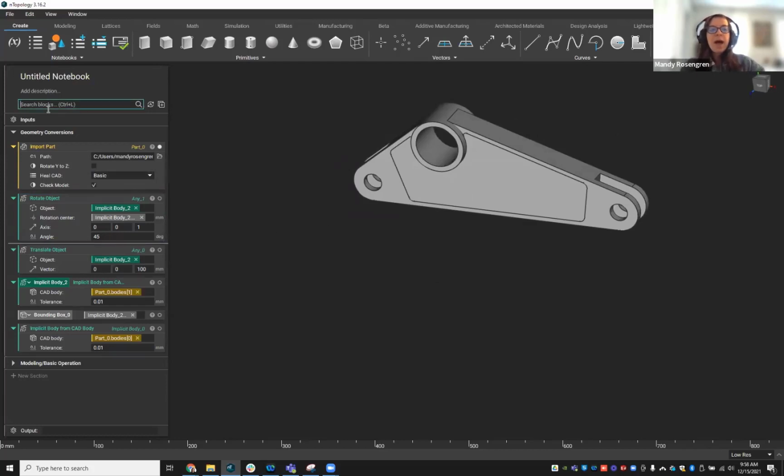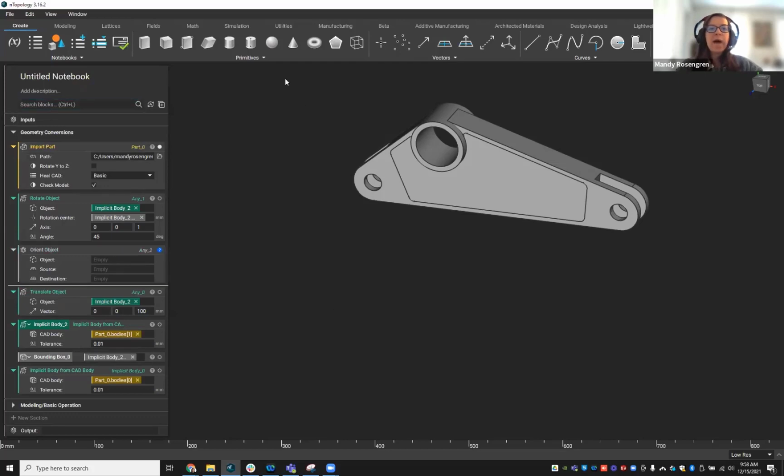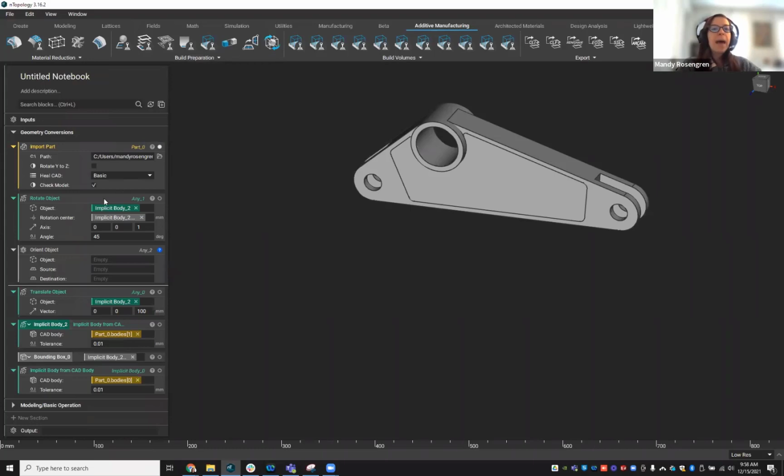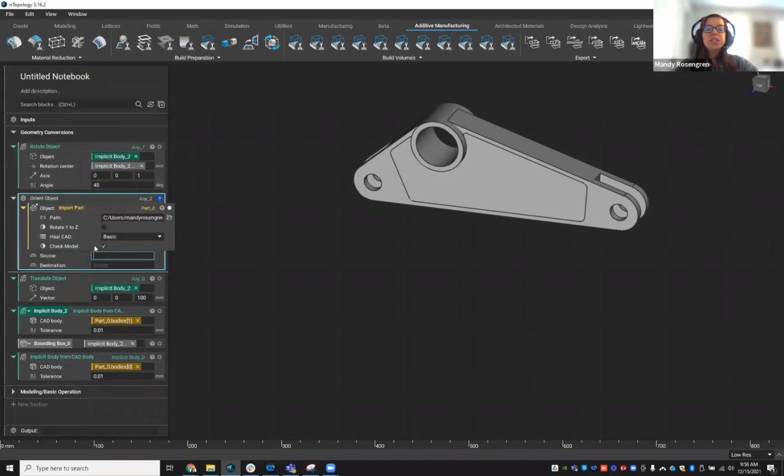And then we also have this orient object block, which I like to use as well. You can find this in our additive manufacturing tab. So we have that orient object as well as orient body on build plane if you're using this for that purpose. What we can do is just bring in that import part, for instance, or that implicit body. I'll use the import part. And we'll just say, where is our source plane? So I'll use a plane from normal.